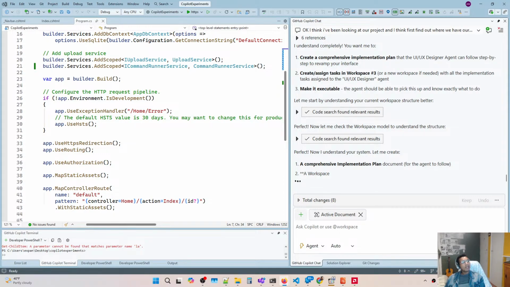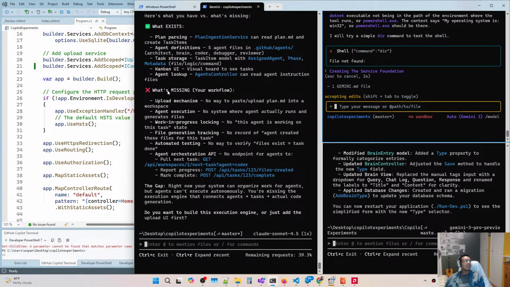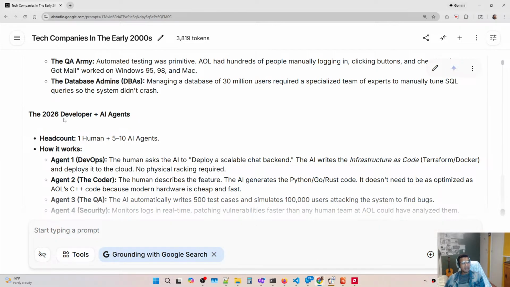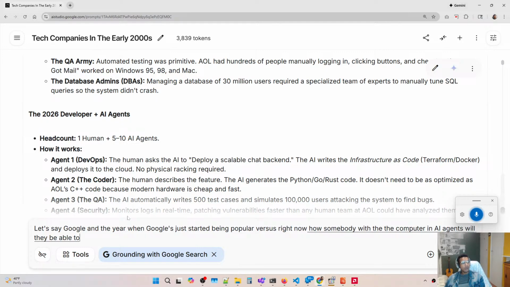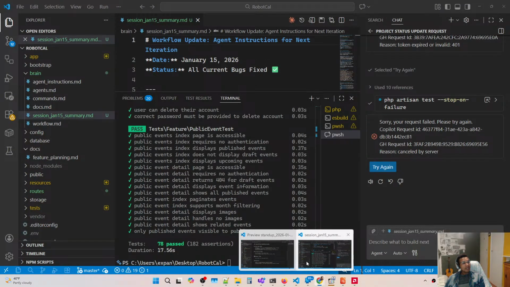Okay, now, while this is searching the code, let's see. What is missing in our workflow? Because remember, we're going to go back to that discussion about tech companies. In fact, let's say Google in the year when Google just started being popular versus right now. Would somebody with a computer and AI agents be able to compete with Google at the time when they just got started? We're actually going to ask that question, and let's see what answer we get.